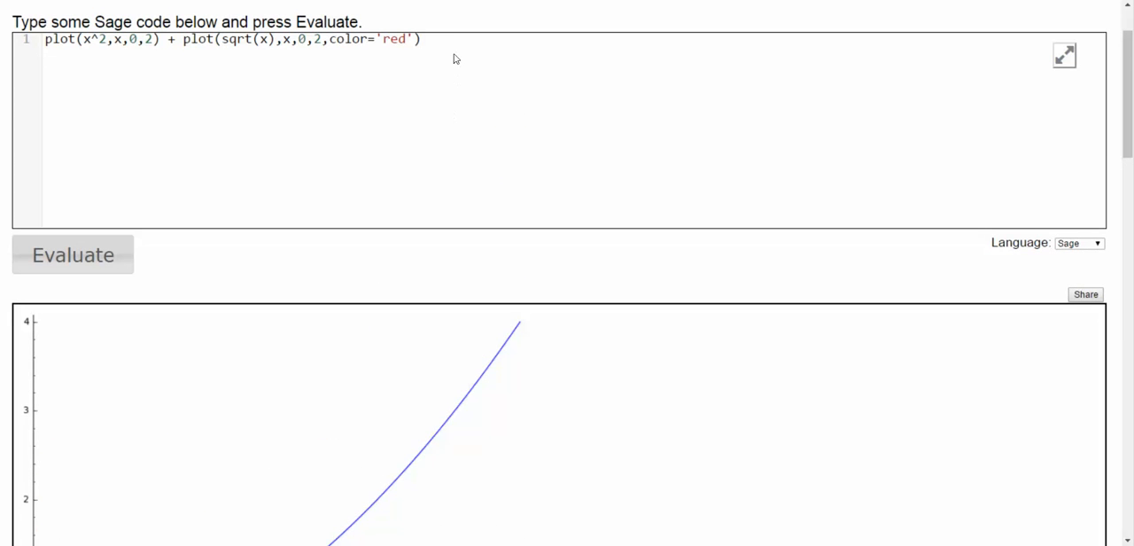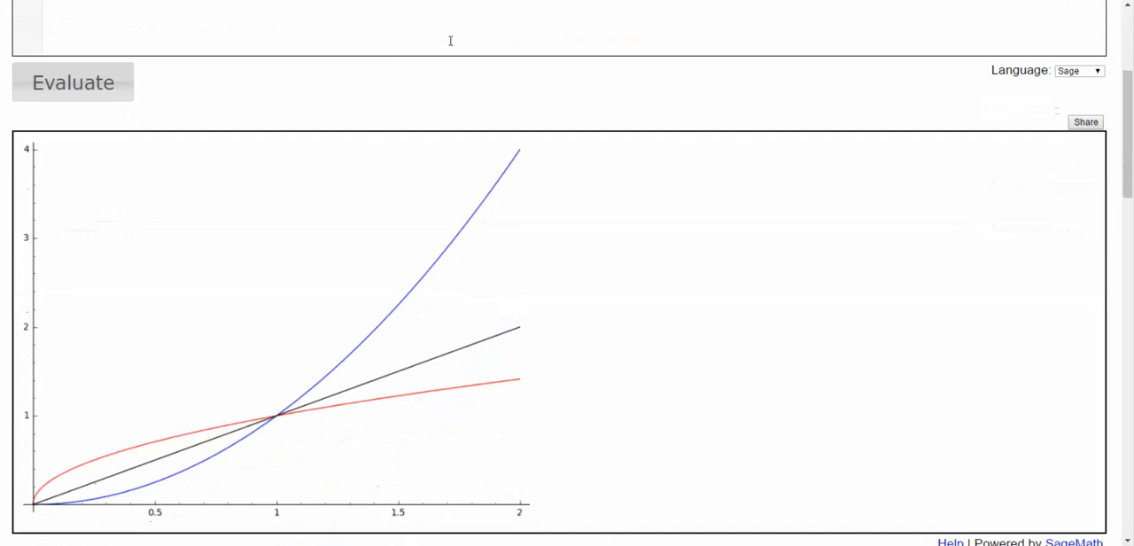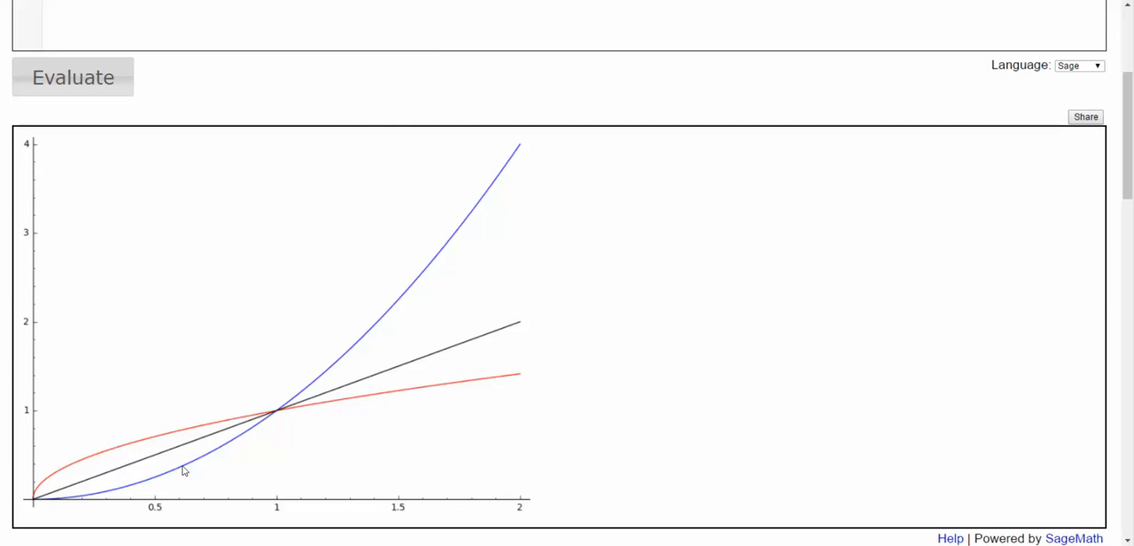On top of that, we could plot the line y equals x, x going from 0 to 2, and we'll make that color black. And you can see that the function and its inverse are reflective about the line y equals x.